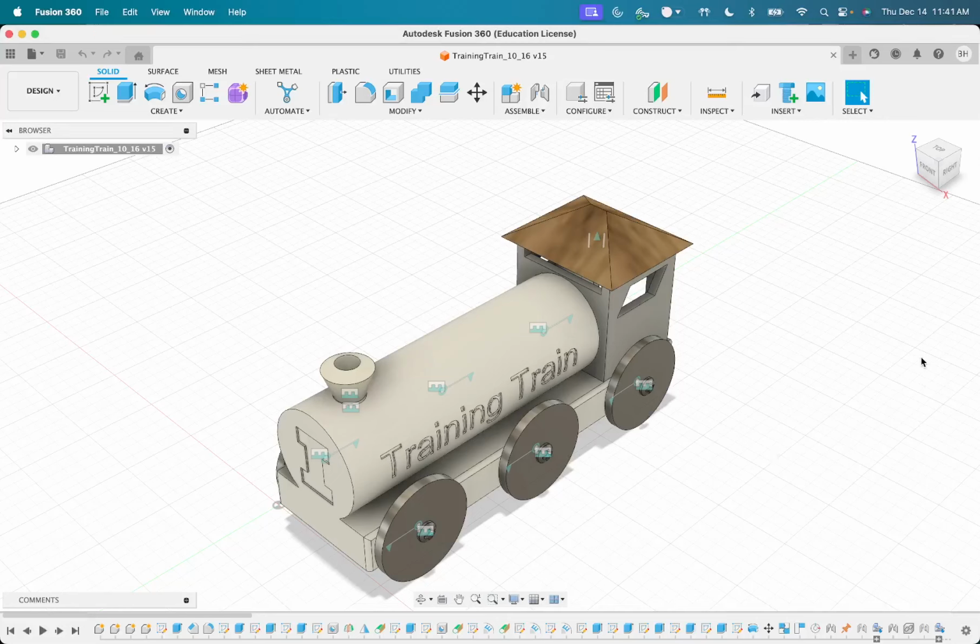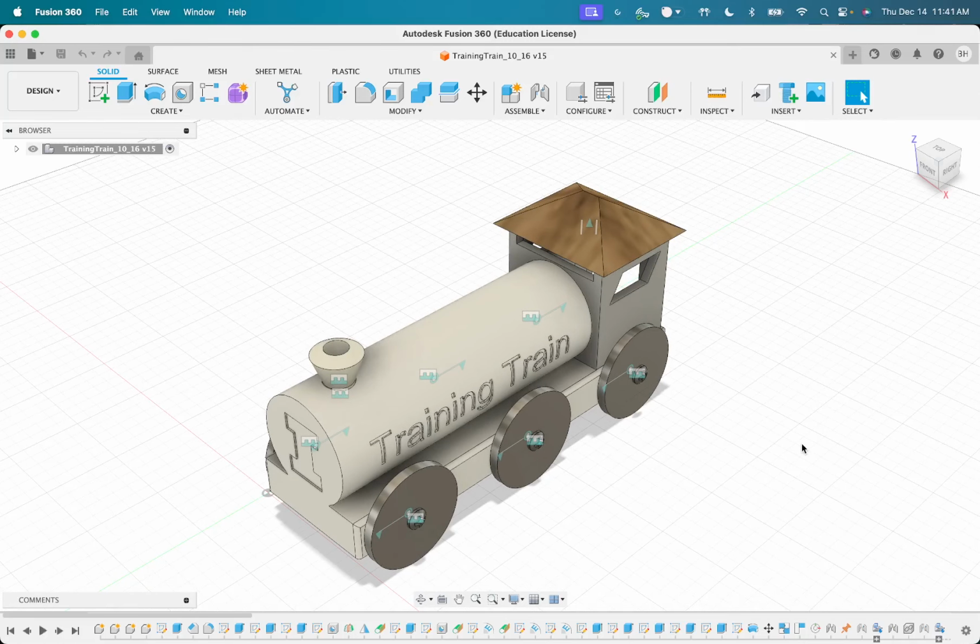I'm a fellow here at Siebel Center for Design, and today I'll be taking you through our Fusion 360 Basic Modeling course. In our Basic Modeling course and the rest of this workshop series, we'll be developing our model called the Training Train. At the end of the workshop series, it'll look something like this. But for today, we're just going to focus on the basic modeling of it.